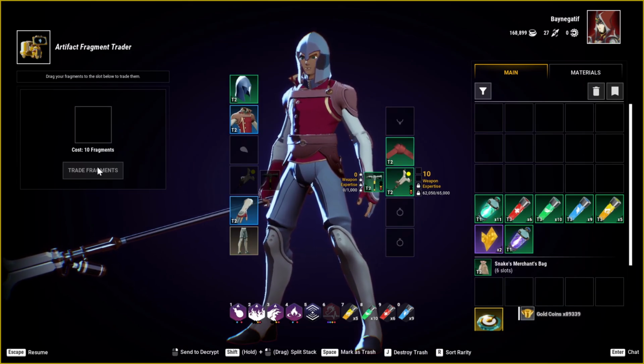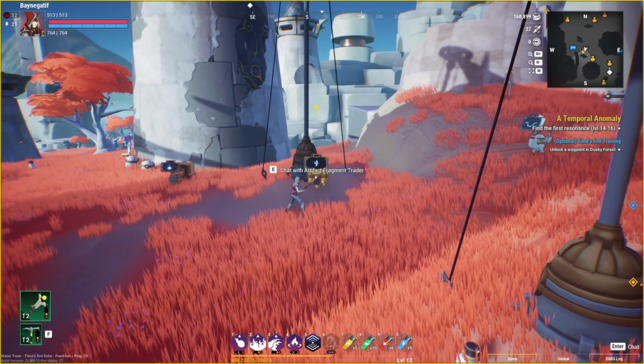After you collect 10 of them, you go to the artifact fragment vendor and give these fragments for a random item. Have a nice day. Have a nice day to you too, Fragment Vendor.